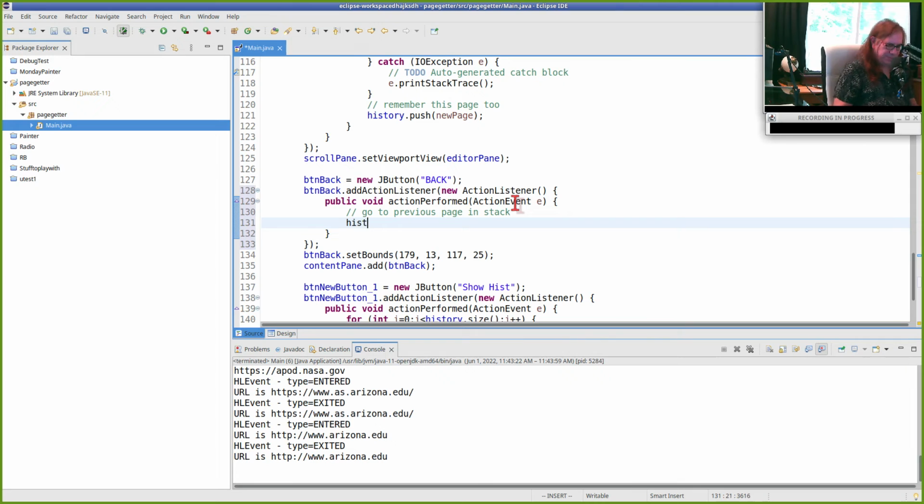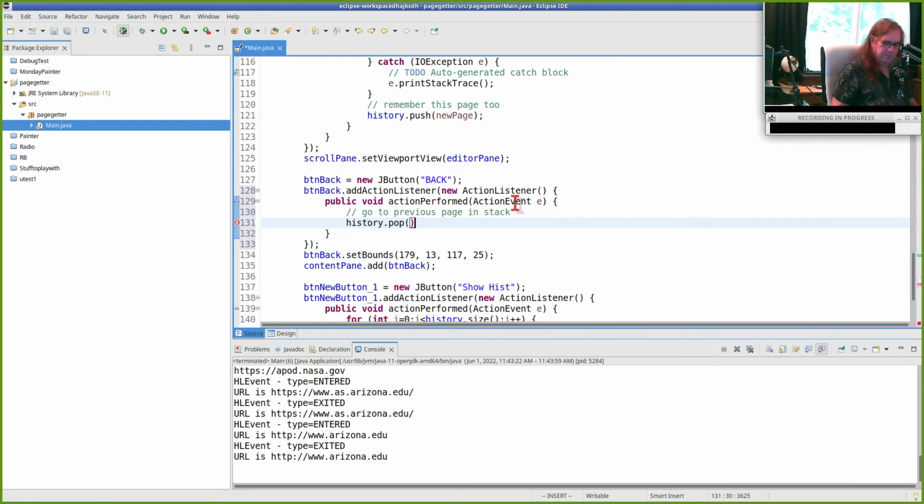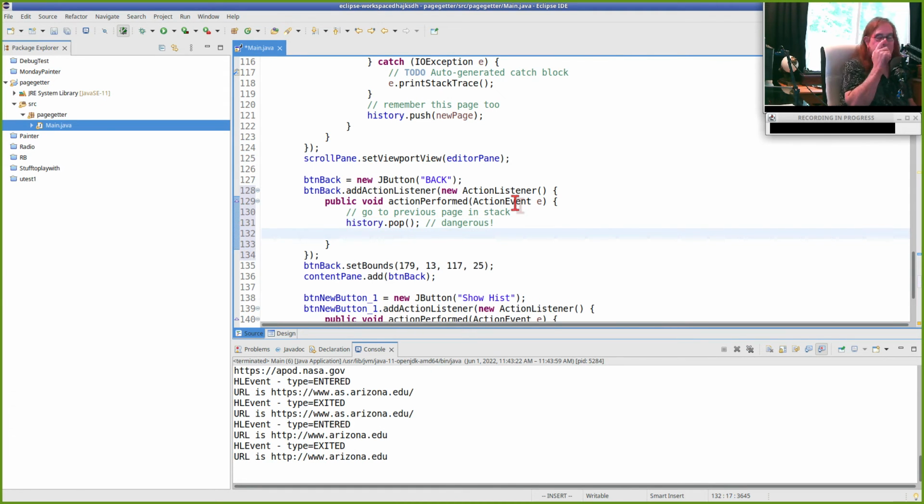So history.pop. This is dangerous because if the stack's empty, we'll throw an exception, but we'll fix that later. So I want to load the current top of the stack into the editor pane.